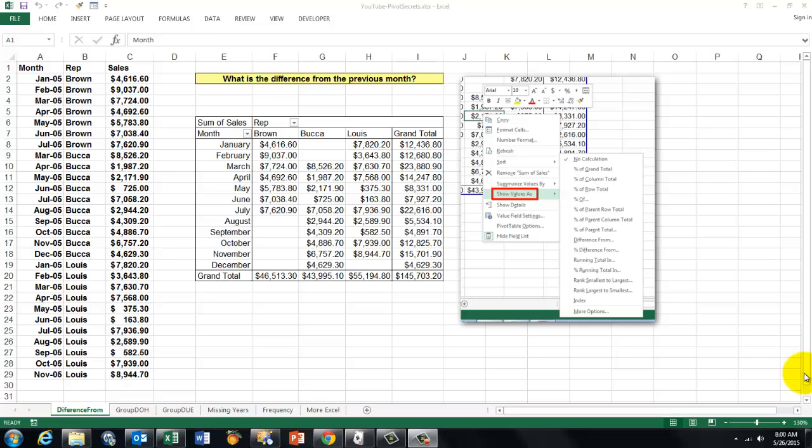Pivot tables are very easy tools, but they have a lot of hidden secrets. If you don't know those, you only use the tip of the iceberg. Let me show you a few of those nice tricks. I assume that you know how to create a pivot table, so I did this one already for you, and I want you to know that sometimes you want to show these values differently.